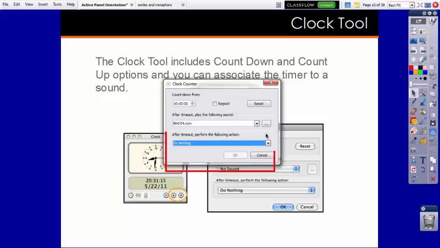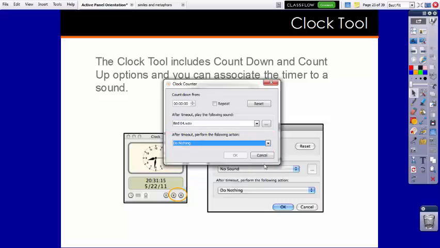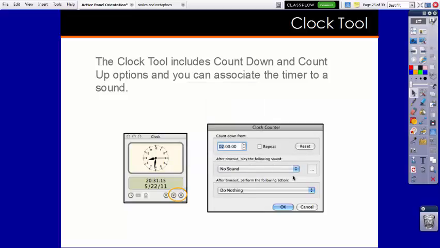Or after your clock times out, you can have it do nothing, turn to the next page, previous page, toggle or reveal tool, reset your page, or create a full screen snapshot which would be placed into a new flip chart page. When you no longer need your clock, simply click the red X in the right hand corner.